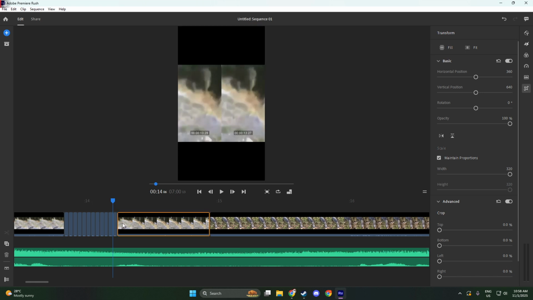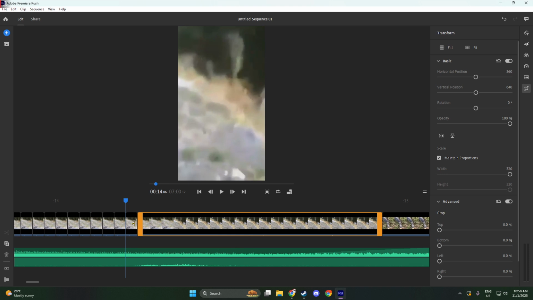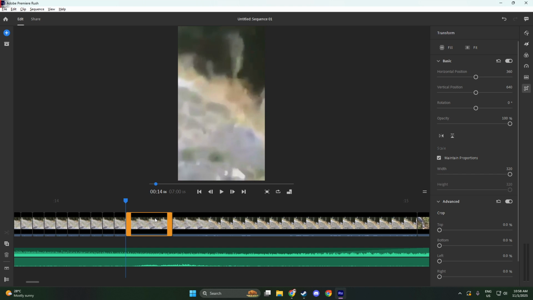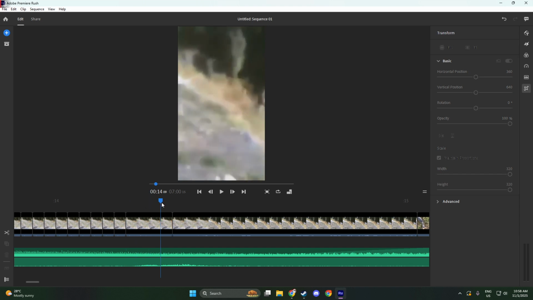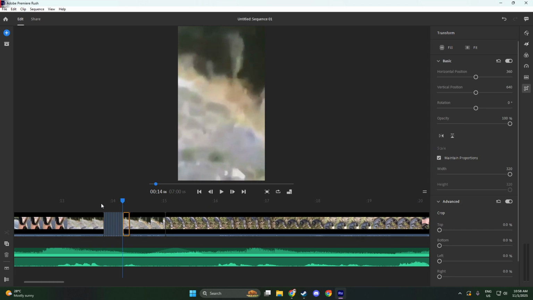Remember, while freezing a frame can add a lot of impact to your project, it's crucial to ensure that it aligns well with the overall flow and feel of your video. Too long a freeze might disrupt the narrative, whereas too short might not deliver the desired impact. Take some time to preview your project and adjust accordingly.